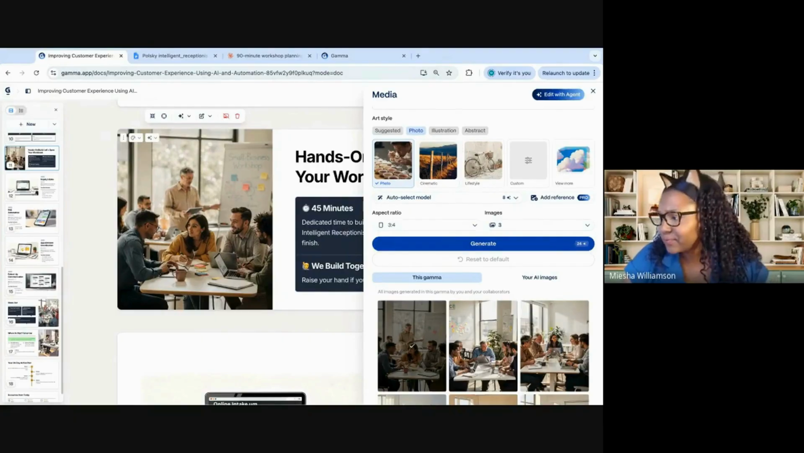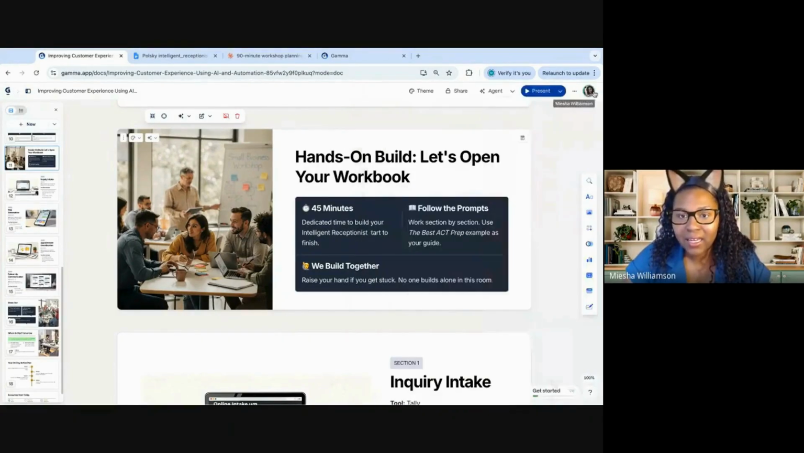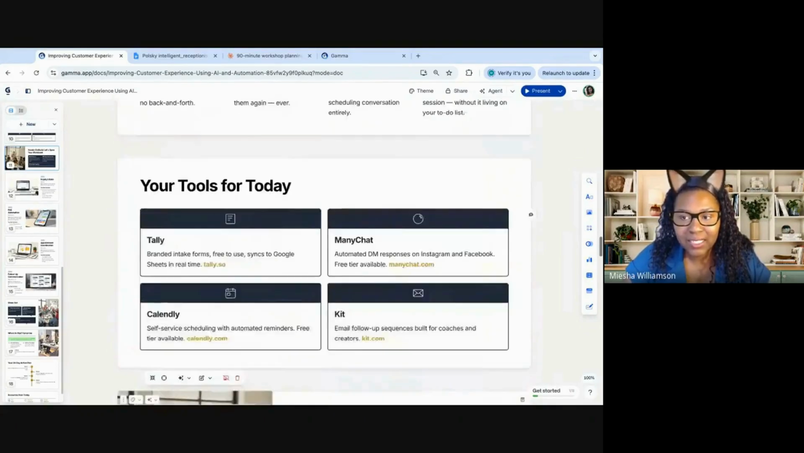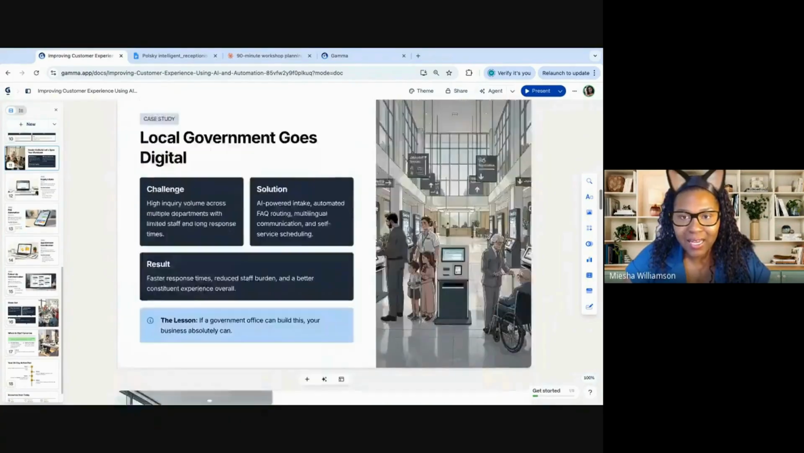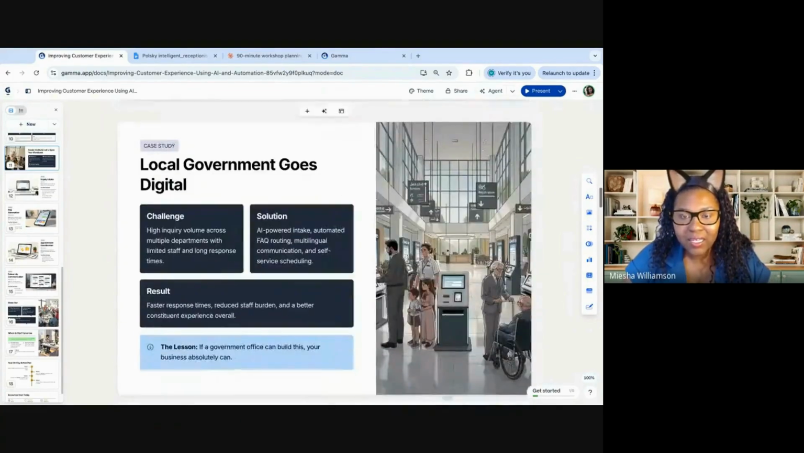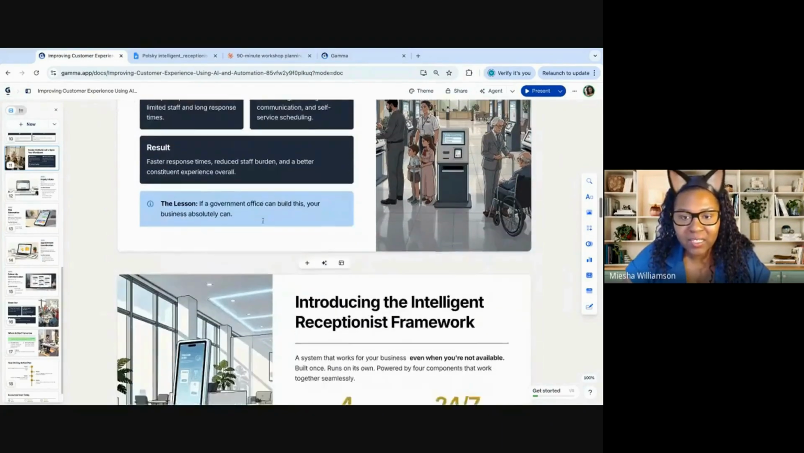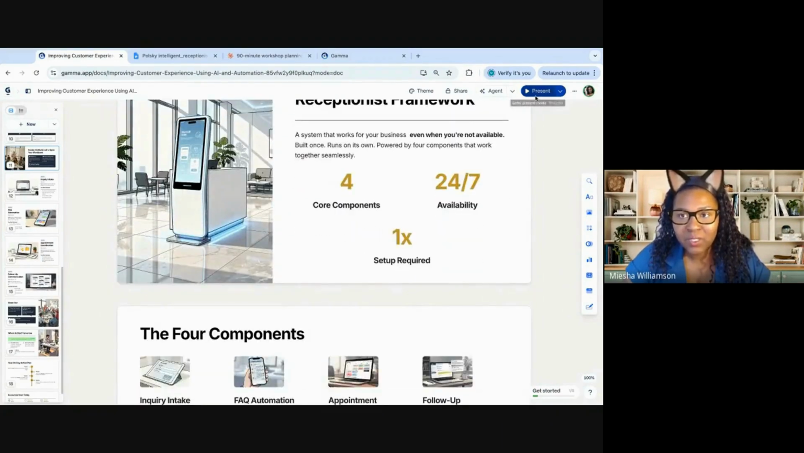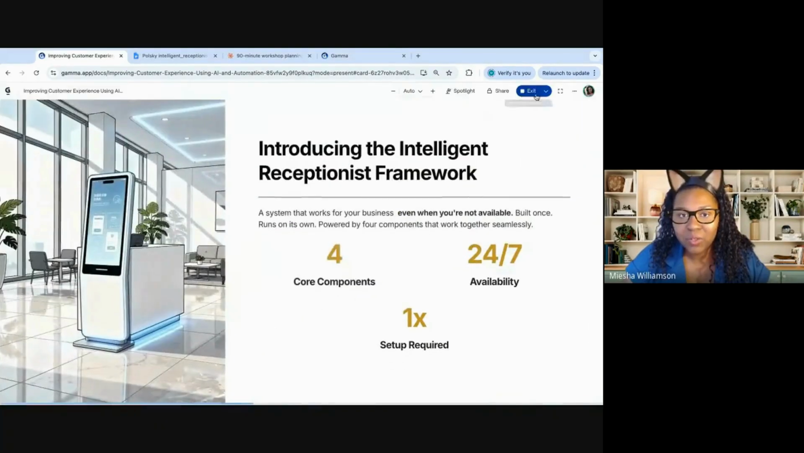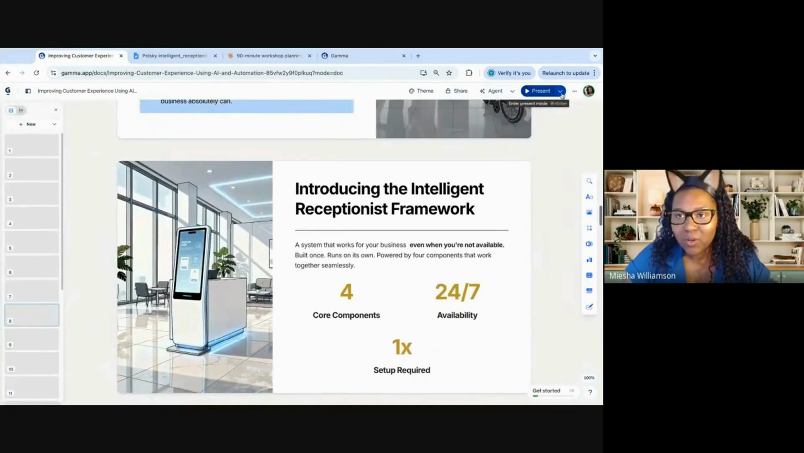So that is how you can edit by card. I really like that. It looks really good. I can go slide by slide. You can see how it works through each section, divides it up. It just looks really, really good. And then you can go into presentation mode. You can exit presentation mode.